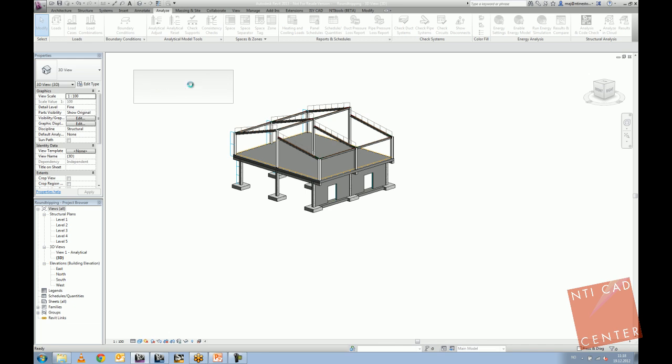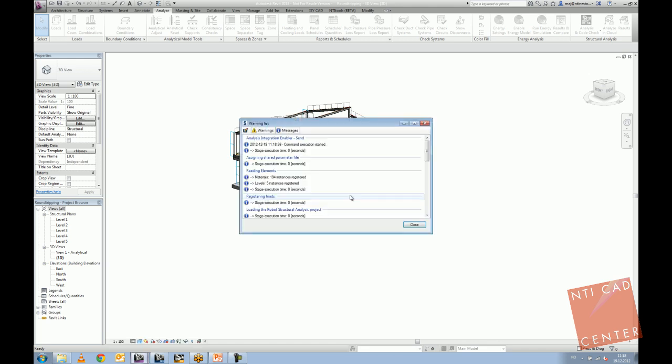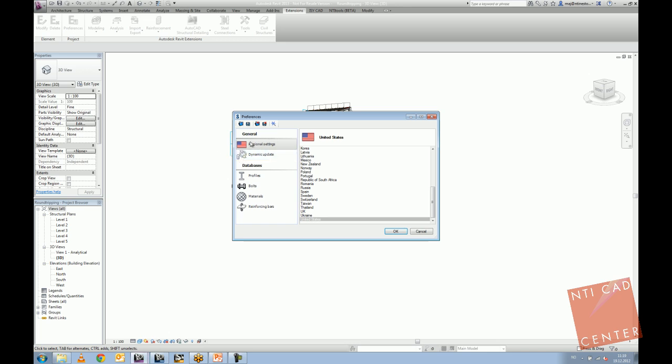So usually it's pretty fast. Warnings have been reported. Yes, show me the warnings. Do not care about the message: regional settings are not set to the United States. So basically what it does, it gives me a warning saying that my Robot structural settings are not the same as the extension settings. And if I go to the extensions, under preferences, you will be able to specify regional settings. So basically, the databases you use and some other things depend on that.